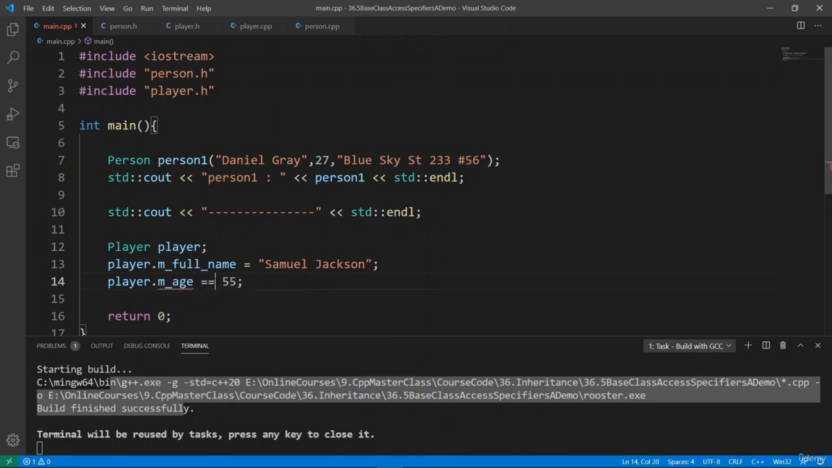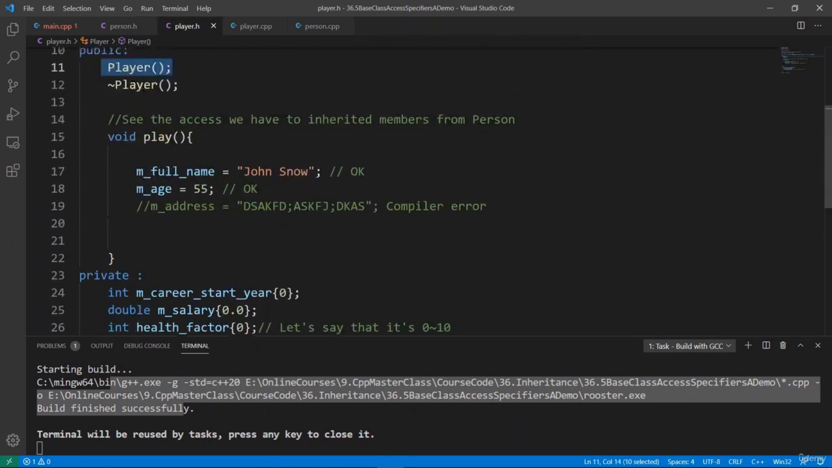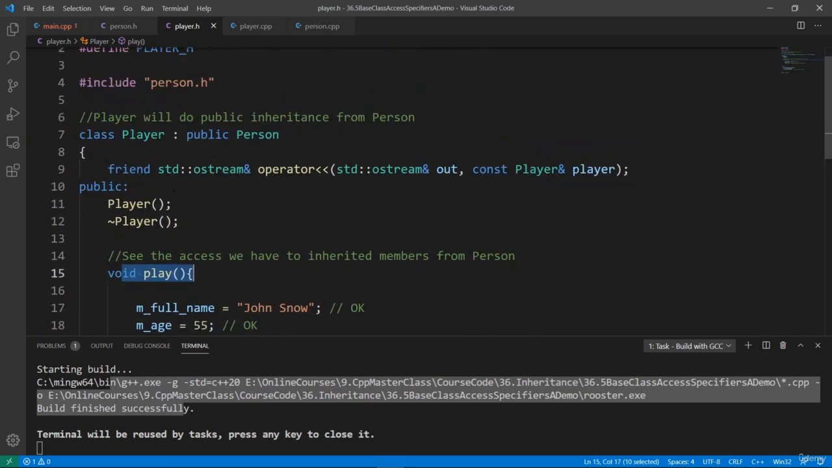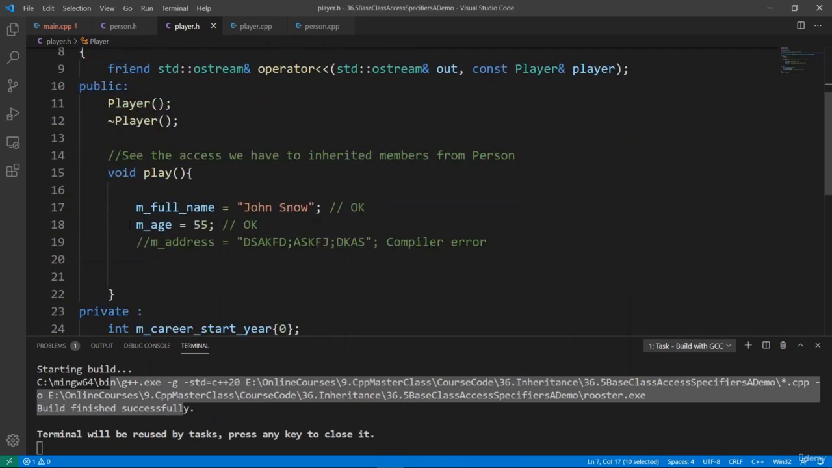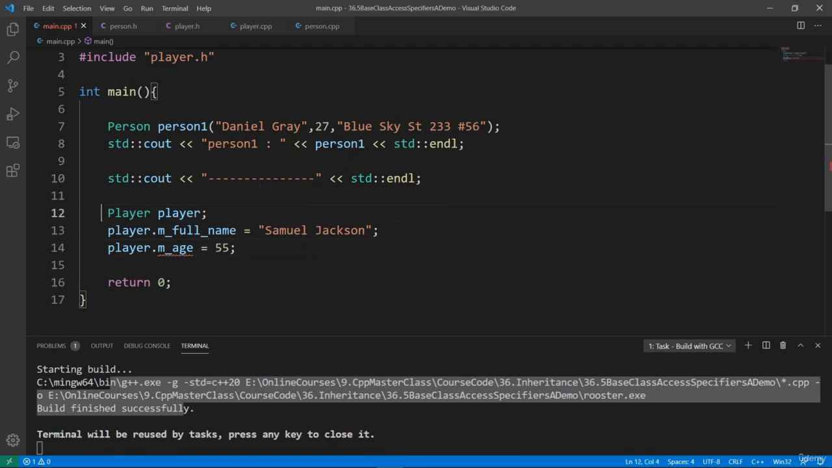But if we try and say player.m_age, we're going to see that this is not accessible here because this was inherited as protected. If we go back to person, we're going to see that the age is protected. So it will be accessible in derived classes just like we did in our play method of the player class. But we can't access the age from the outside of a player object because that's not going to be accessible from the outside. This is a defining feature of the protected access level. So this is not going to work.